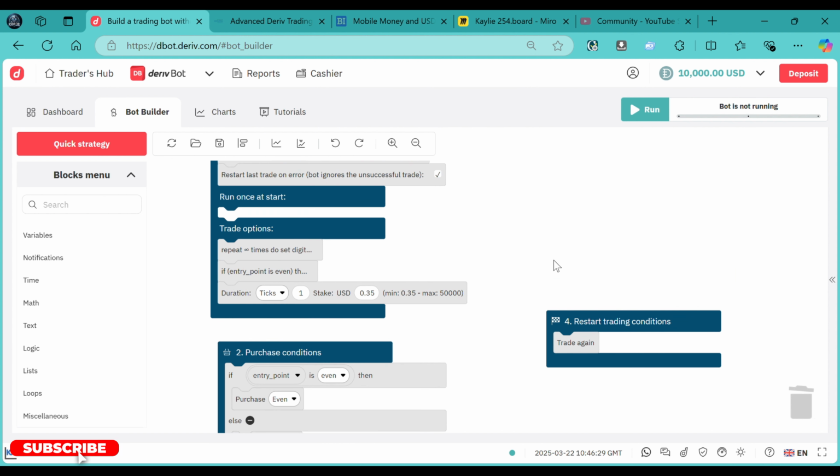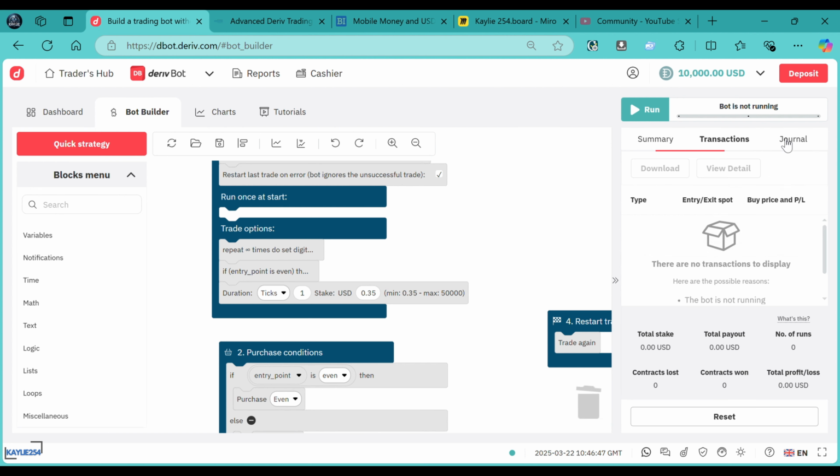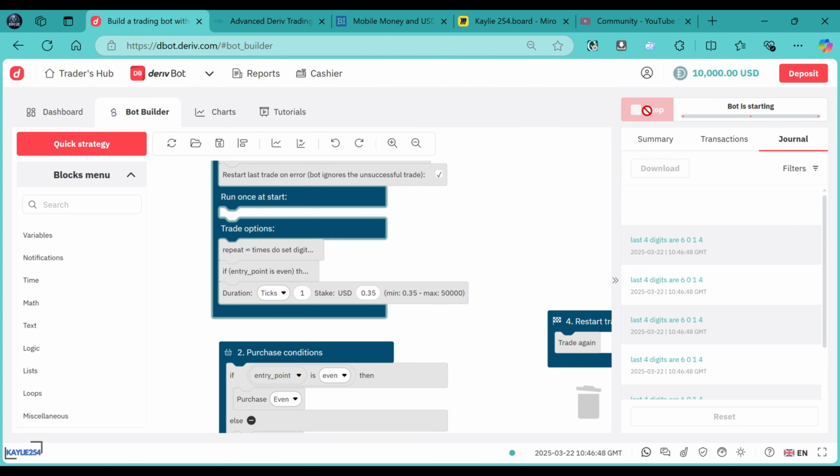Let's run this bot and see if it performs what is expected. You can always add martingale to this bot. I'm doing a video of split martingale very soon, so make sure you stay tuned on the channel. So let me run this and see if the logic has been achieved.